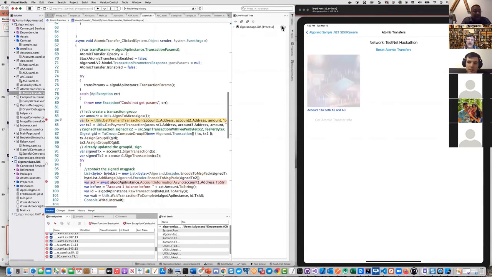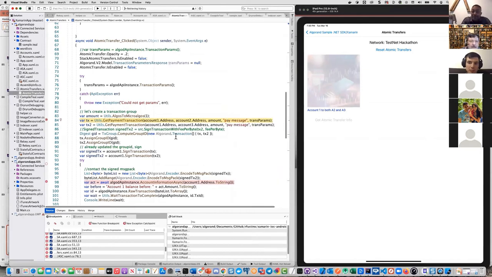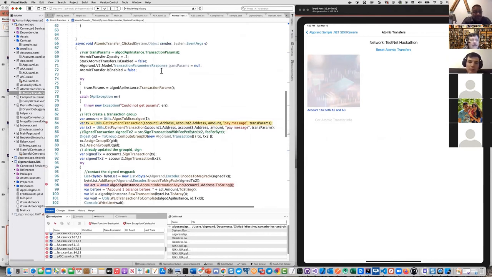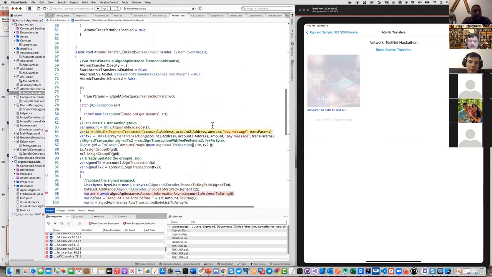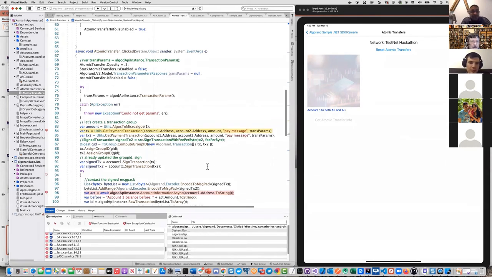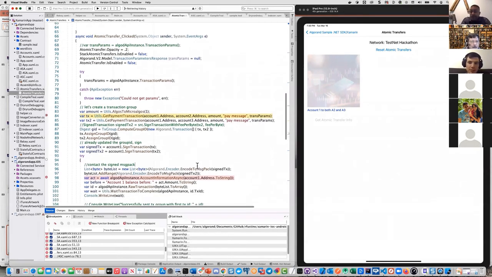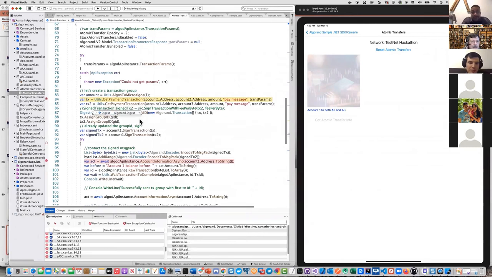So here you have the code here on the left. Those are the two transactions. We're going to go from account one to account two, and then you see we're going from account one to account three. I believe the amounts are different. No, that's one algo here. I know they're the same. Then one algo here. So what the magic is doing is this group ID.